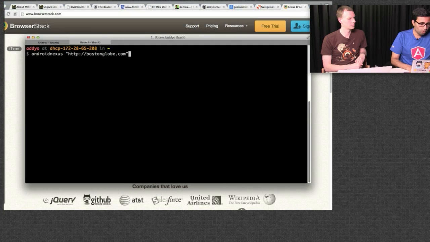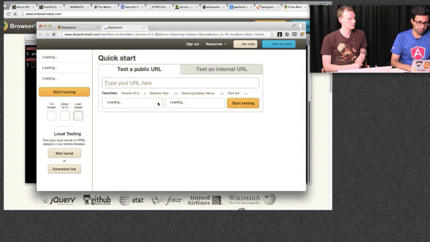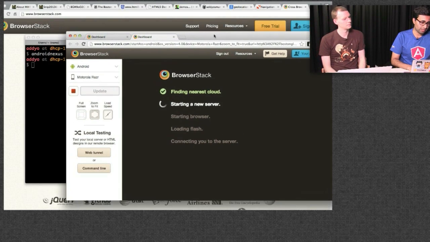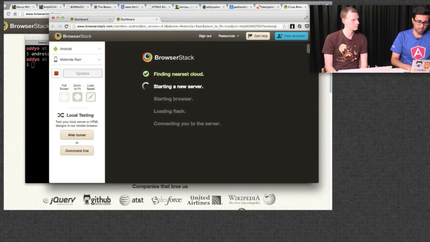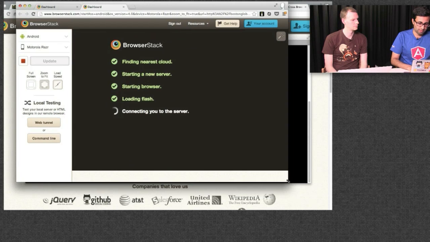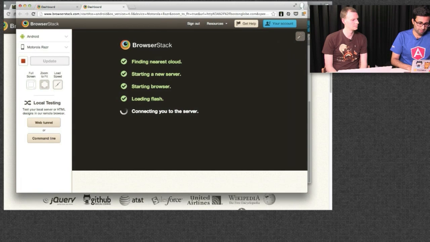So what I've actually done for my dot files is I've just wired them up so I can easily execute any site, whether it's local or external, via a specific combination. So in this case, what you can see is it says Android Nexus, and I want to go see what the Boston Globe looks like on the latest Android version on a Nexus device, and that's basically going to go and spin up BrowserStack. Should hopefully take just a moment.